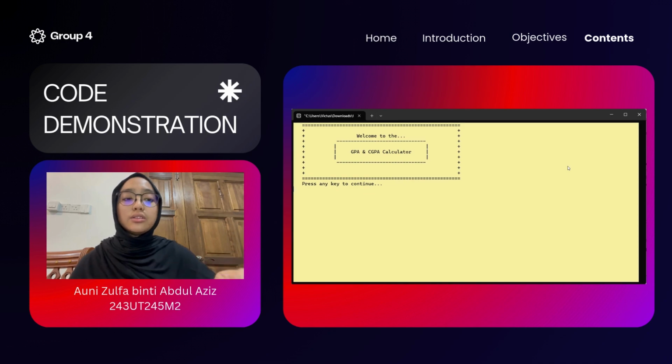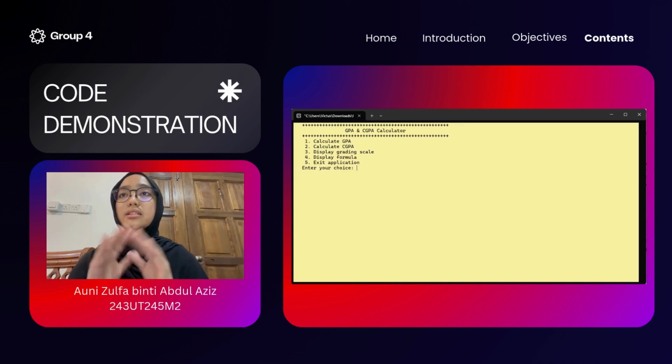that it will display. So let's press, and then this is the menu. So you can choose either you want to calculate GPA, calculate CGPA, display grading scale, display formula, or you want to exit the application. So let's start with the first one, shall we?